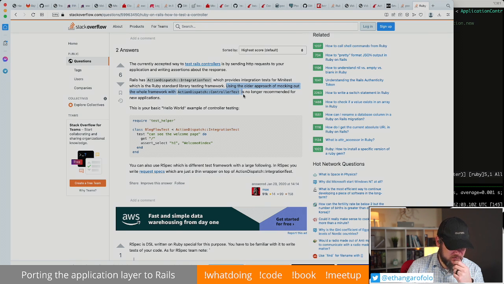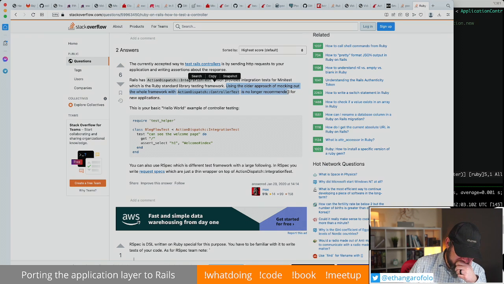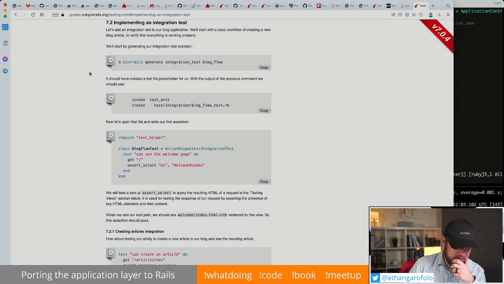Using the older approach of mocking out the whole framework is no longer recommended. Implementing an integration test.